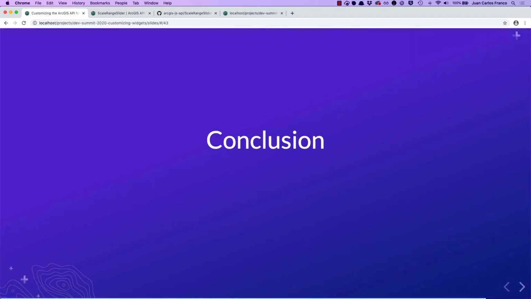So to conclude, we showed you how to author a theme using a Sass-based approach. We showed you how to recreate a view by leveraging an existing view model and its APIs to create a view from scratch. And we also showed you how to take an existing view and extend it and add more functionality or different rendering.